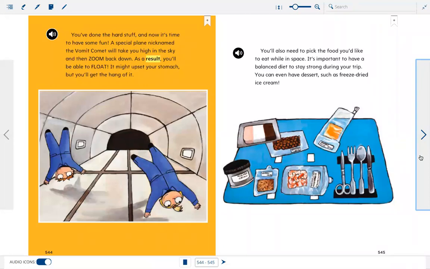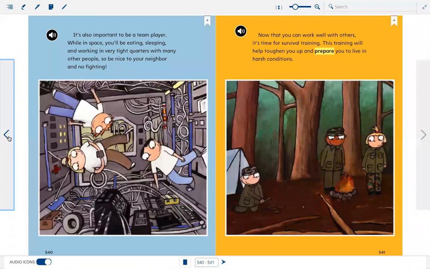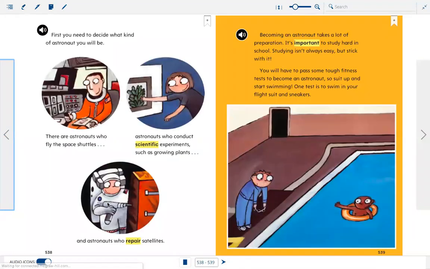What's another thing that the story told you that you have to do to be able to become an astronaut? You could say that you have to be a team player or learn to work as a team to become an astronaut. Or you could say that you have to toughen up and prepare to live in harsh conditions and have to go to a survival training. That's another key detail on how to become an astronaut. Another thing that you have to do to become an astronaut is to take some tests, right? You have to swim in your flight suit and sneakers. So these are all things that you have to do to become an astronaut.